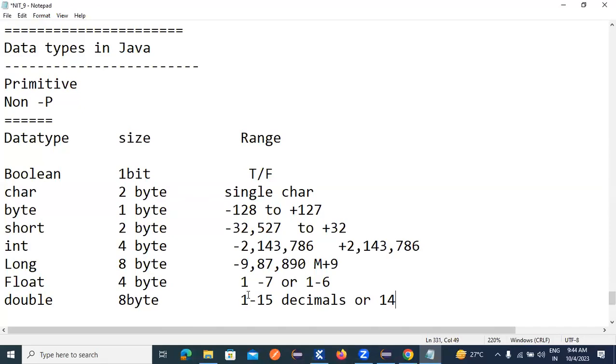Any doubt? Do you have any doubt? Any doubt, guys? For float you people provide 1 to 6 or 5 to 6, so 5 or 6, okay, not 7. And the size and decimals for double are 1 to 14 or 15. Okay, done.